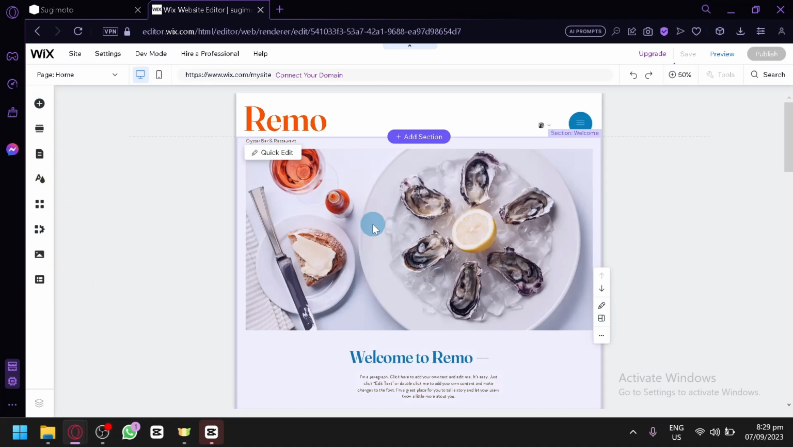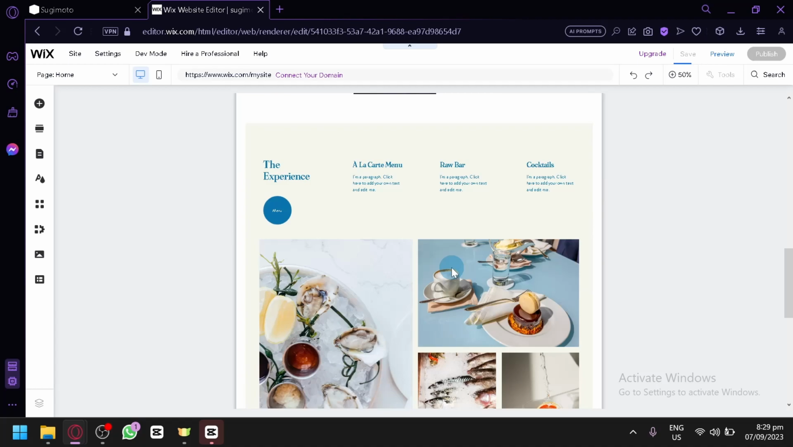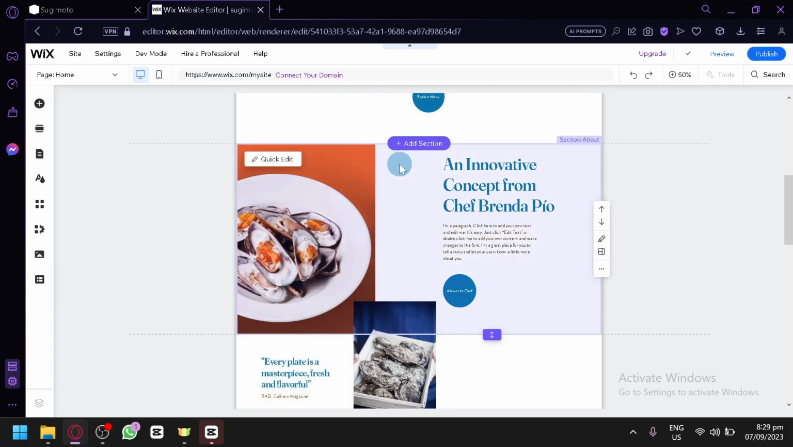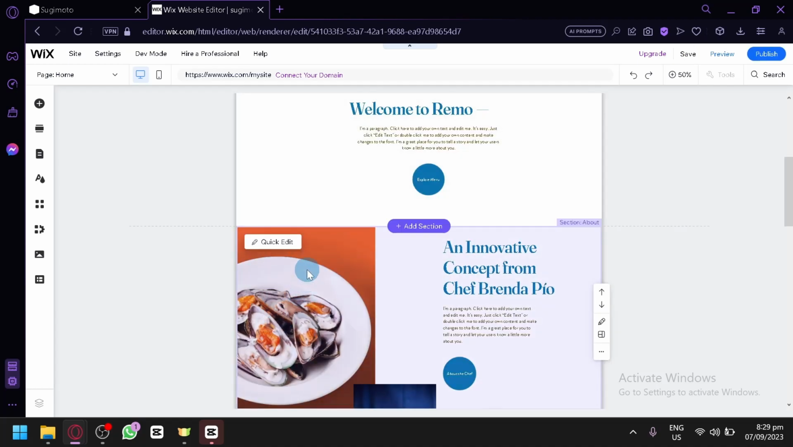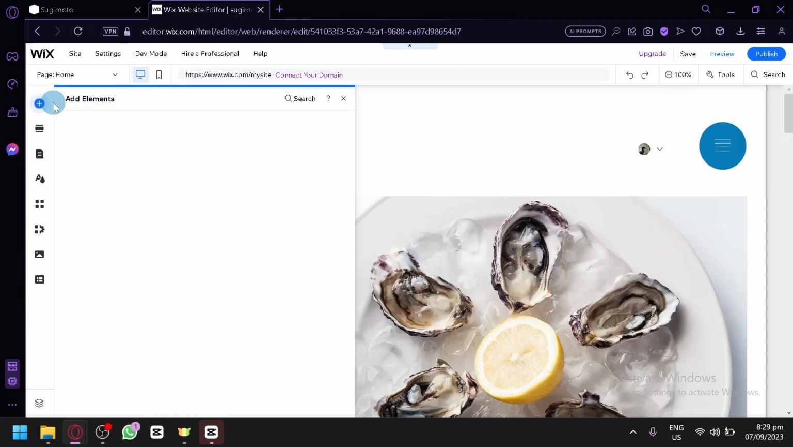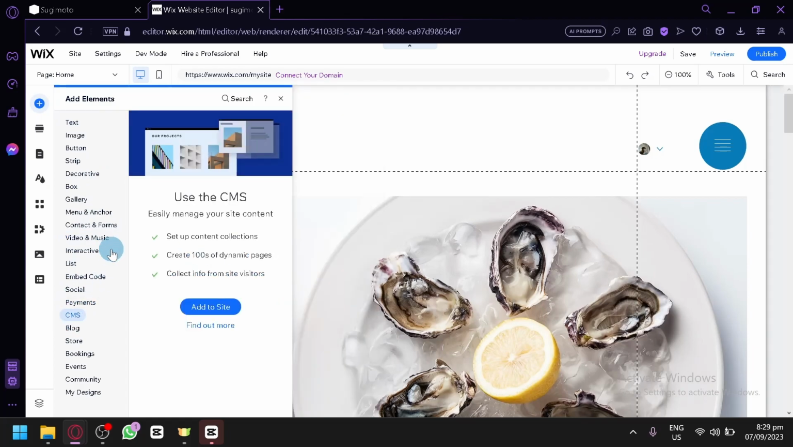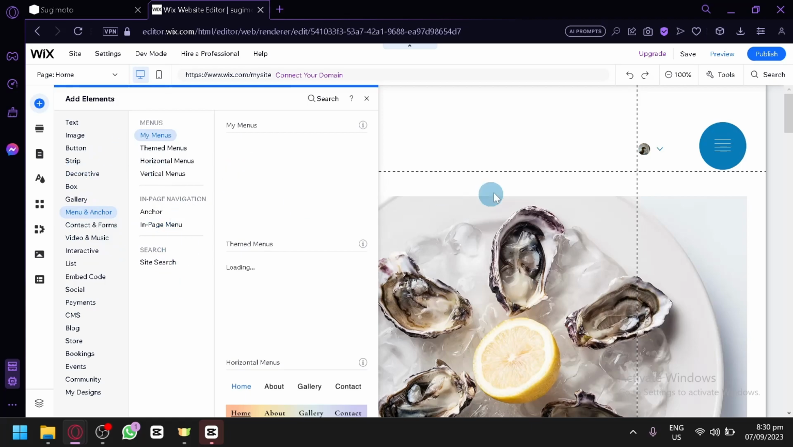And to be able to edit things, you can simply hover on them, then click on quick edit, and then you will be able to change that specific component of the website. You will be able to change everything from text to the content to the image, all of those stuff. And for the site design, it's over here as well. You can change the site theme, color, text theme, and all of those stuff all in one place. And the amount of elements present here that you will be able to have is a lot. So you're going to have a lot of options to choose from, as you can see here.